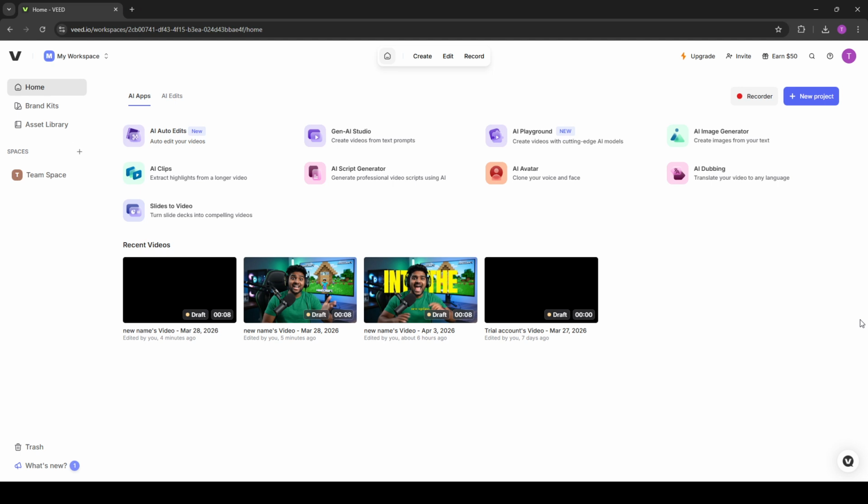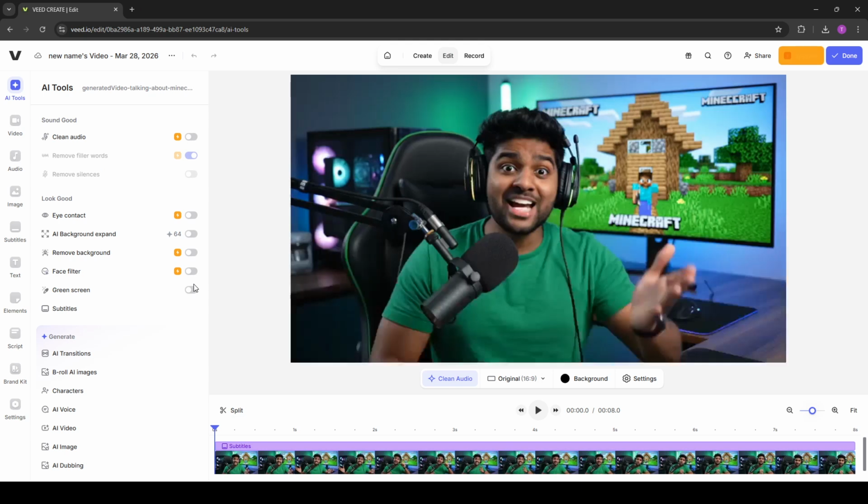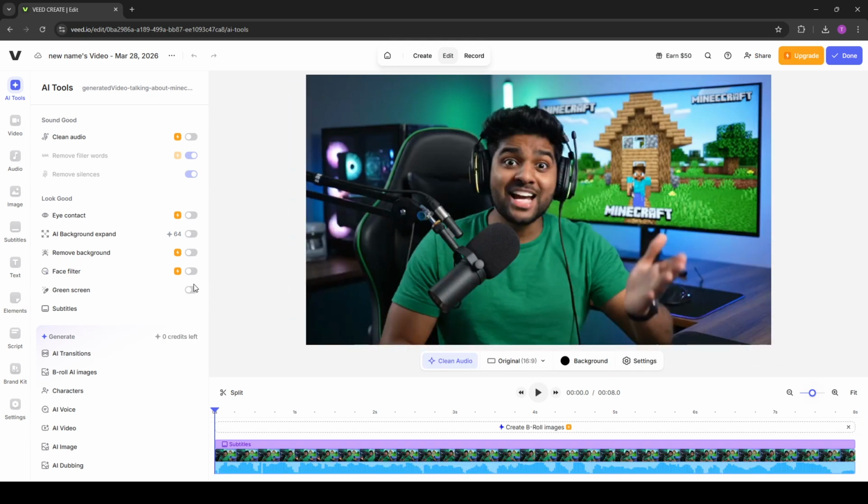From the home view, click the project you want to edit. This opens the video inside the Veed editor. Give it a second to load. Once you see the timeline, the canvas preview, and the side panels, you're in the right place. If you have multiple versions of a video, double check the thumbnail and title to confirm you opened the correct one.